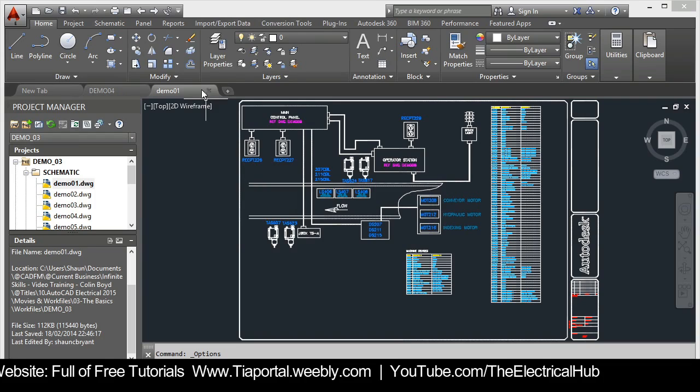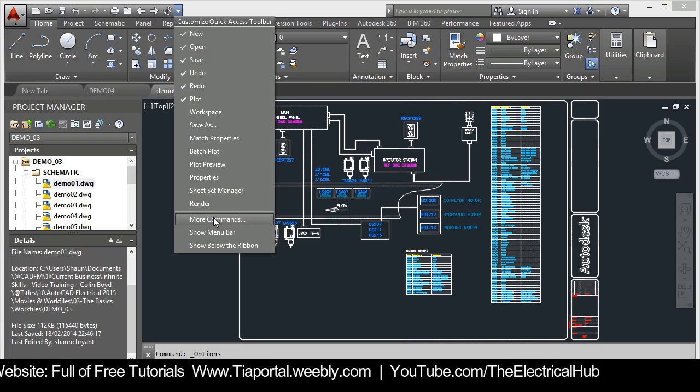Now, there were some other commands just down at the bottom here. So what I can do is I can go and look for more commands to add to the Quick Access Toolbar. I can show the menu bar, and I can also show above or below the ribbon. Personally, I prefer my Quick Access Toolbar above the ribbon like so. So I'm going to leave it there.